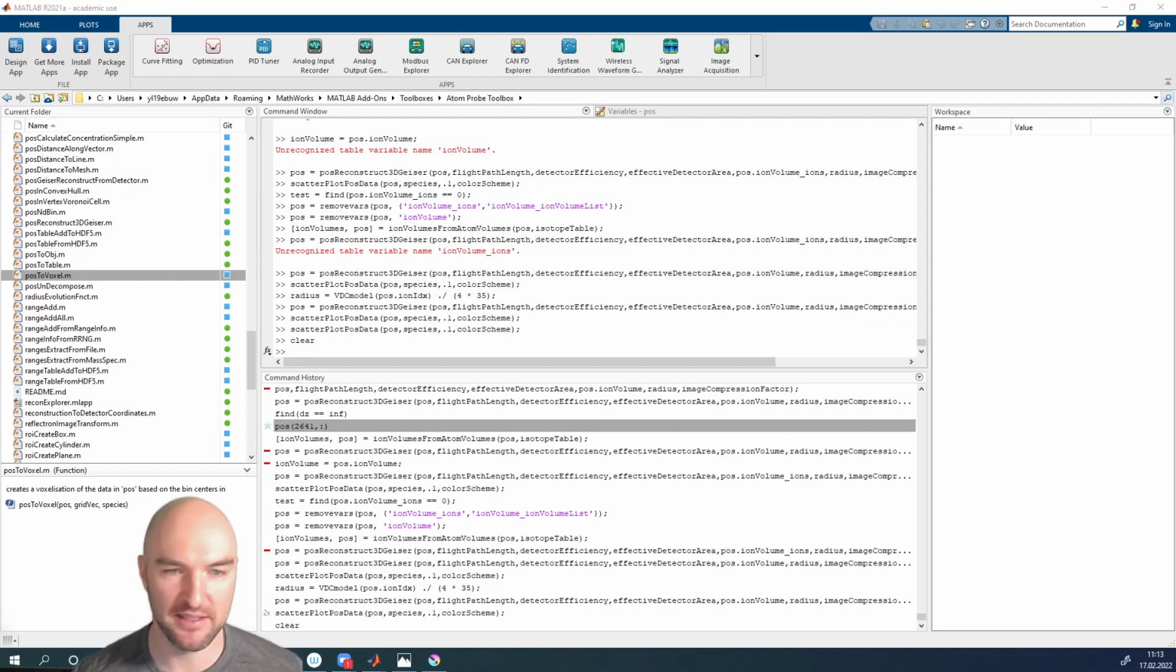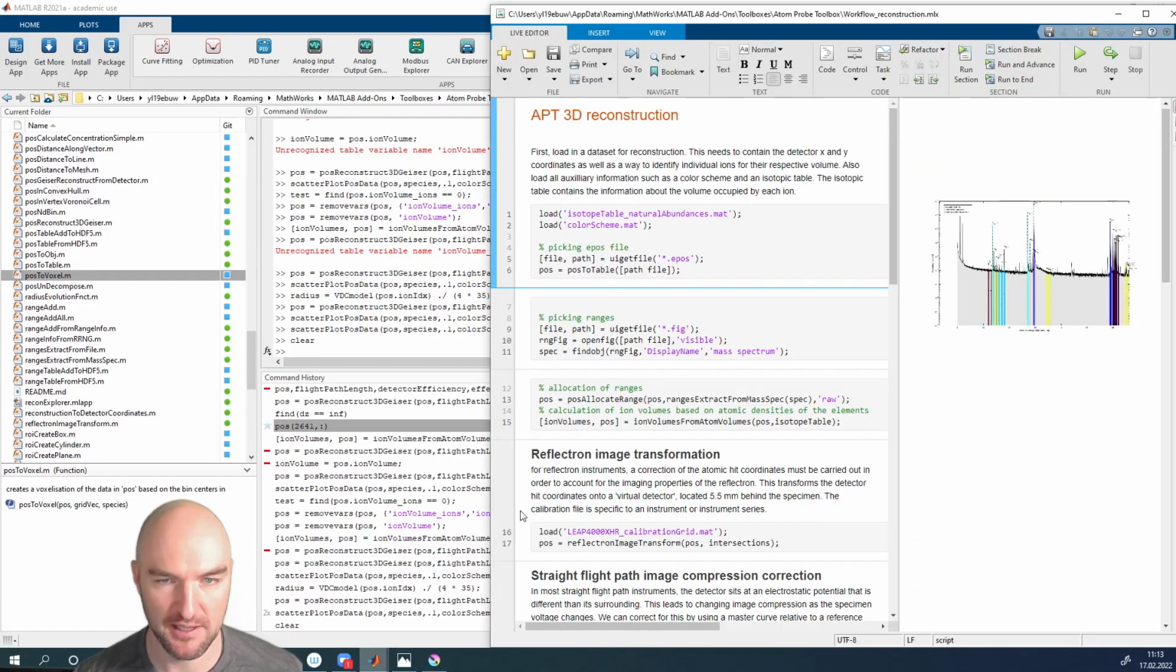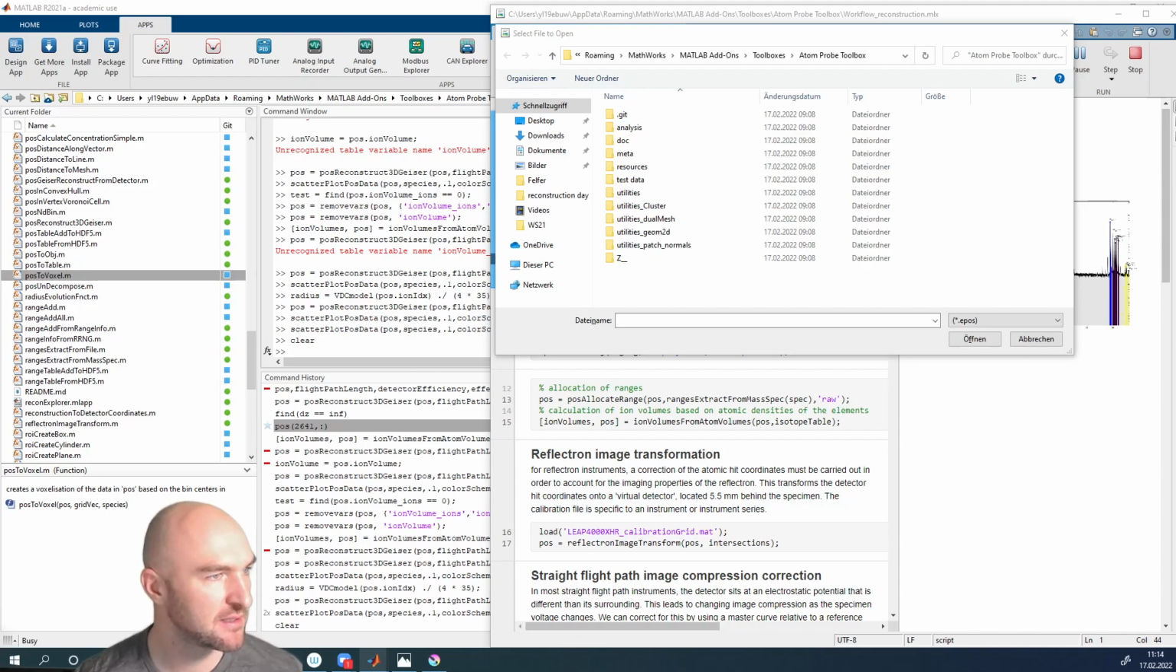Okay, so let's jump right into it, and we're going to use the reconstruction file, the reconstruction workflow I've given you before. So let's just start with the first step, which is loading the data. And in my case, it should now be in the test data, simple grain boundary.